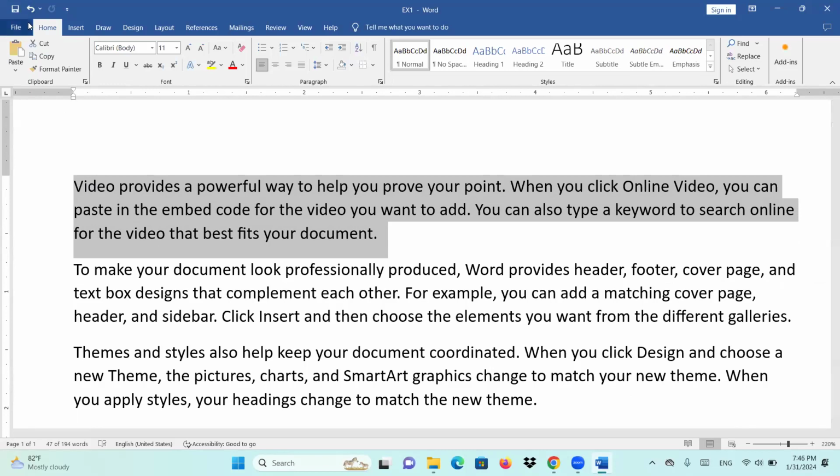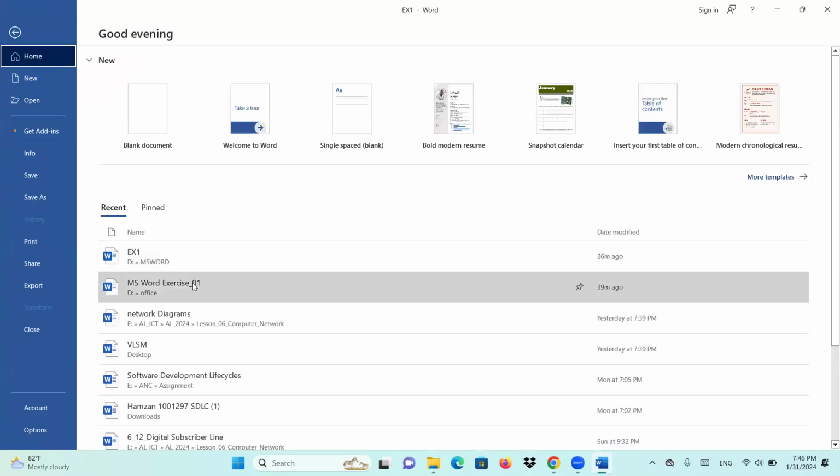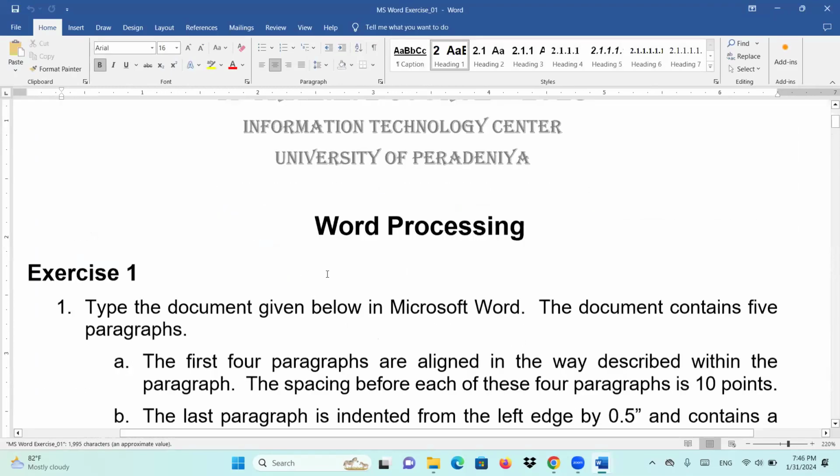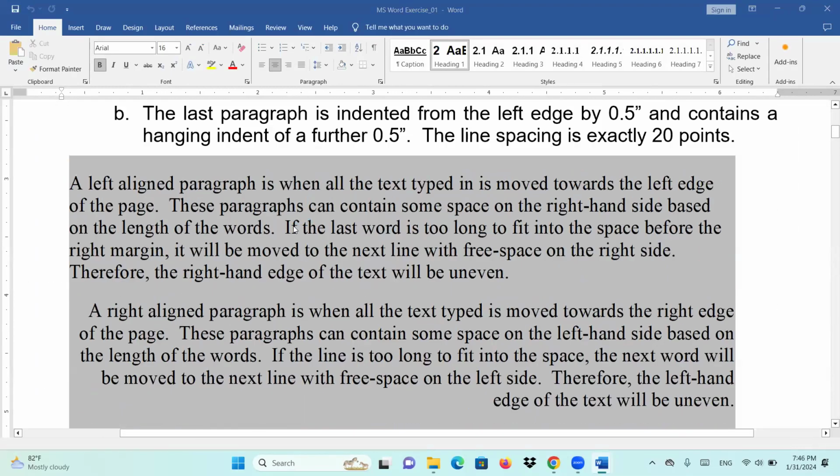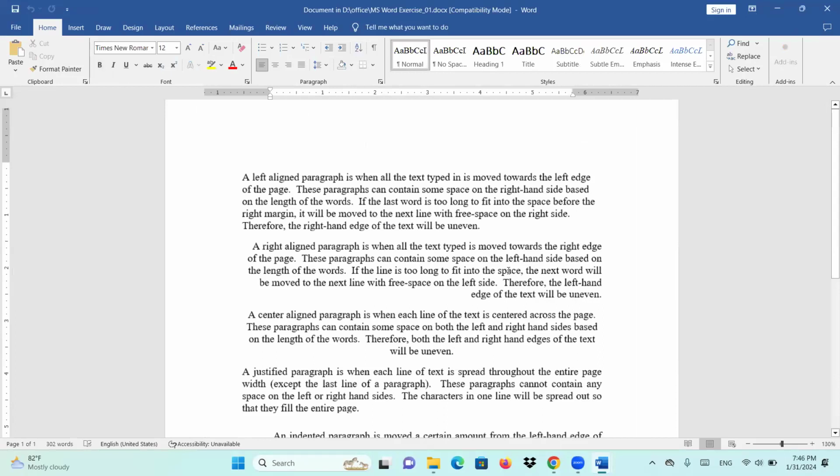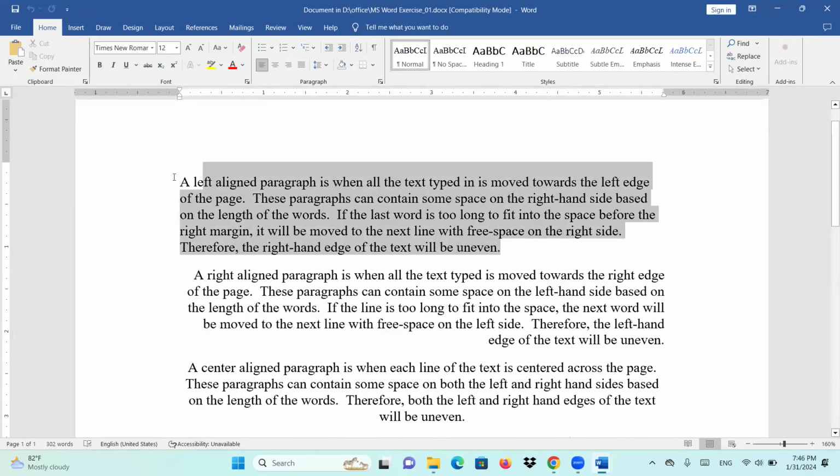Actually, in your exercise, this is the first exercise, right? So here you are asked to align this paragraph, right? This first paragraph is left align, which means all the text in your document moves to the left edge of the page, right?